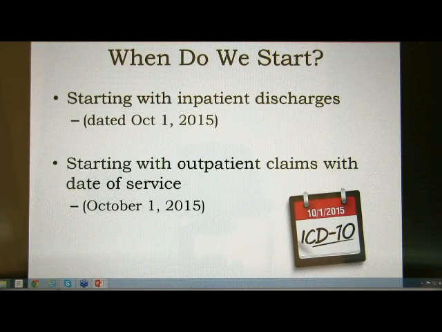So when are we going to start using ICD-10? Well, starting with all inpatient discharges that are October 1st or after, and all outpatient claims with a date of service of October 1st and moving forward. We know that most payers, it will be like flipping a switch. Dates of service from September 30th and earlier will be in ICD-9. October 1st on will be in ICD-10.